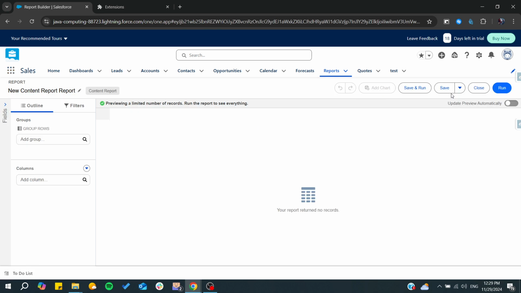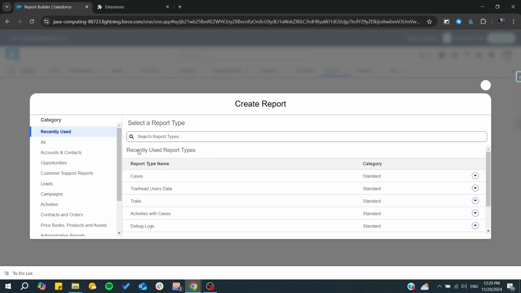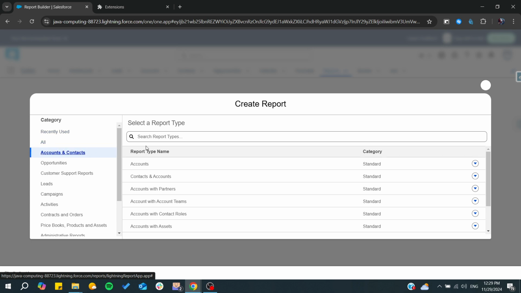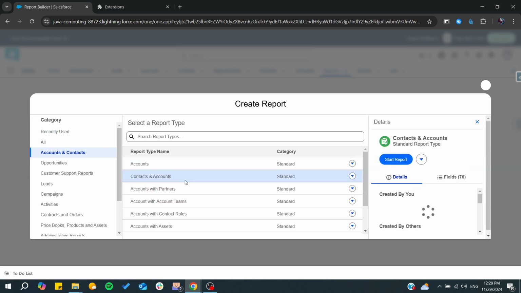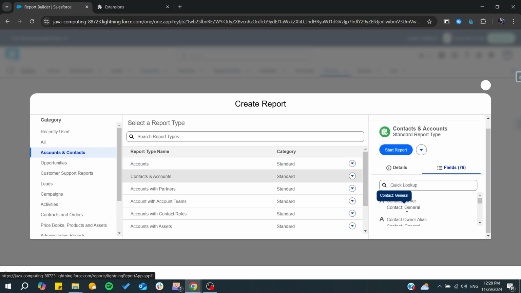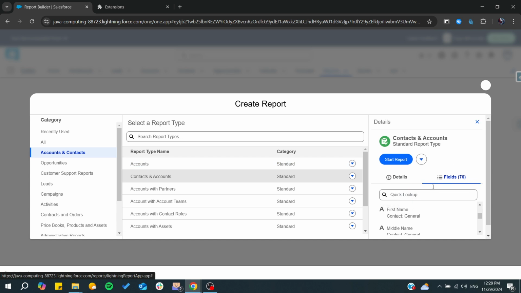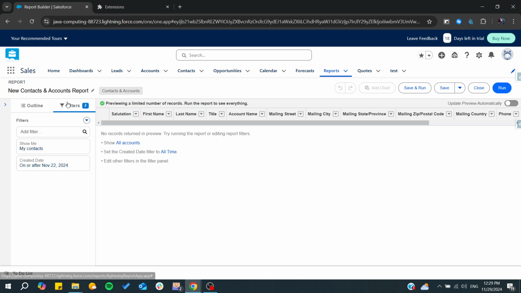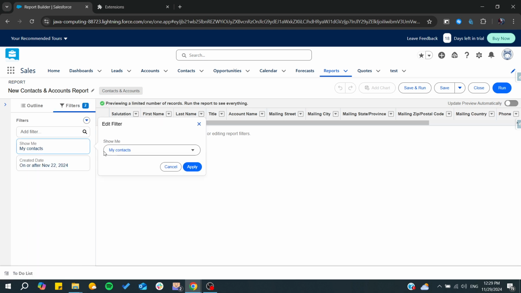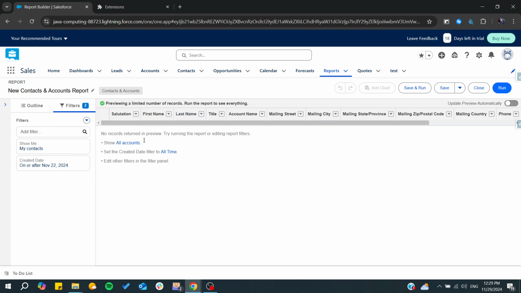So I'm just going to create a new one, and from there I'm just going to search for account in contacts, and I can just start this report. I'm just going to click on start. You can find all the included fields of the contact. So here I'm going to start this one, and you can have this filter removed if you want.